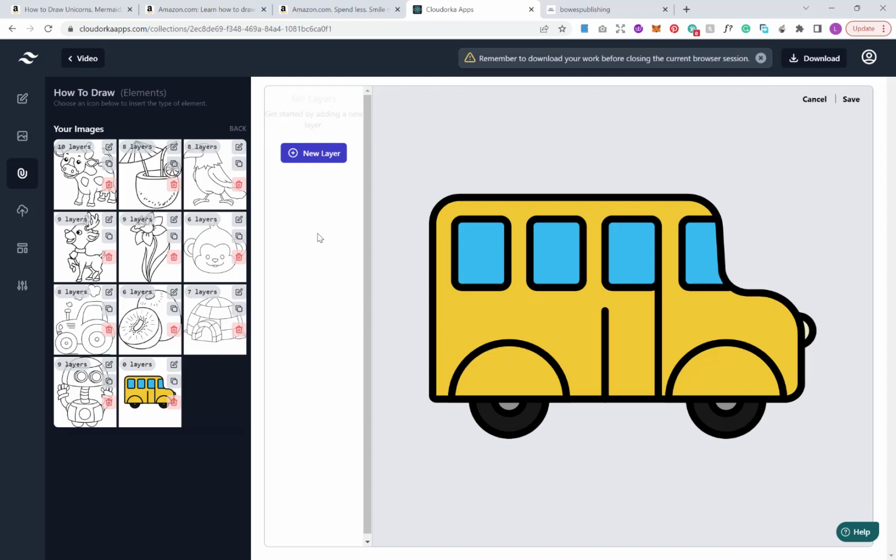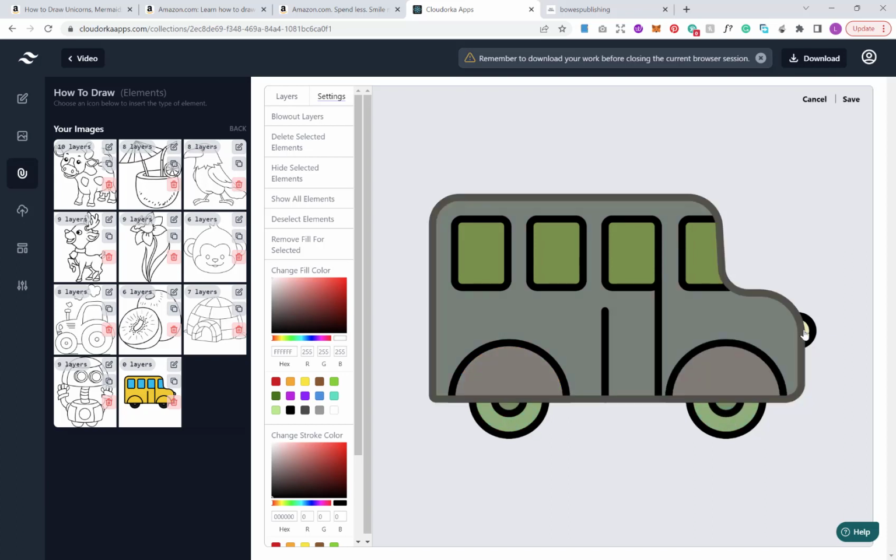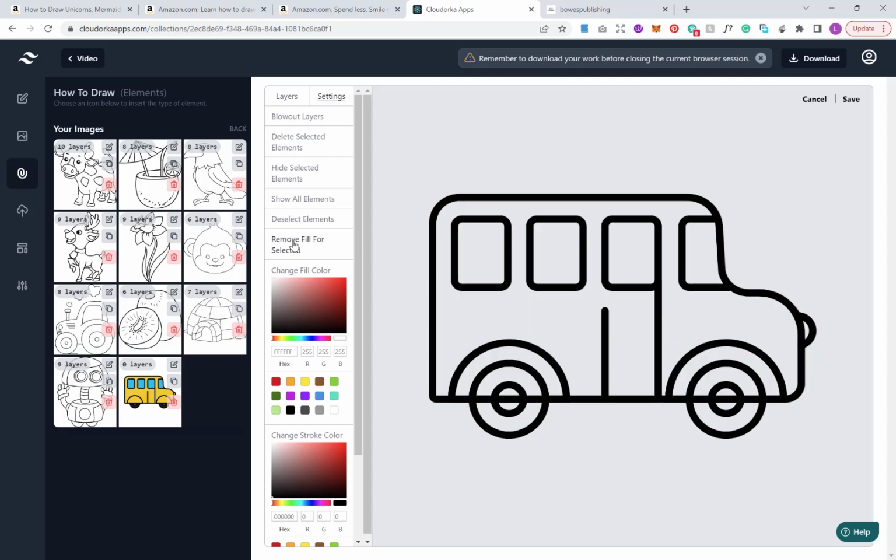Now the first thing I want to do is hit new layer, and as I want this to be just a black and white image, I'm going to go to settings, and I'm going to remove the fill for these elements. So if I click all the color, there, and there, and hit remove fill for selected.